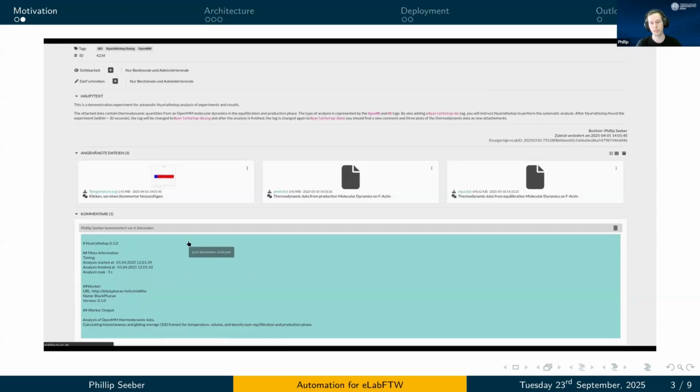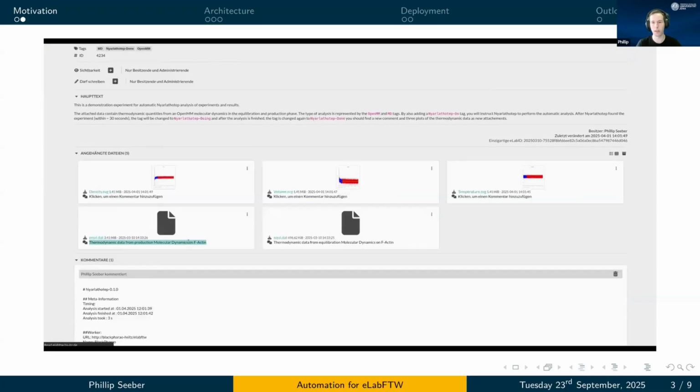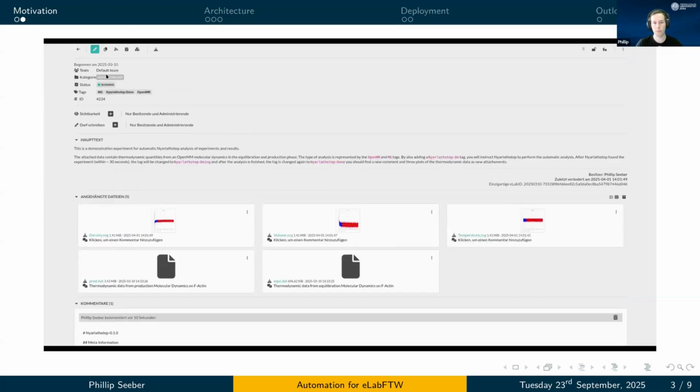instructing you that the backend is currently running, doing stuff, and you see we got some files uploaded here, which in that case is very simple. It was doing some plots, automatically uploading them, and then changing the tag here to Nyarlathotep done, so that the backend knows it doesn't have to process that again. In consequence, you could also, of course, remove that tag, add Nyarlathotep do again, and repeat the processing, should that be required for some reason, because you got an error or whatever.